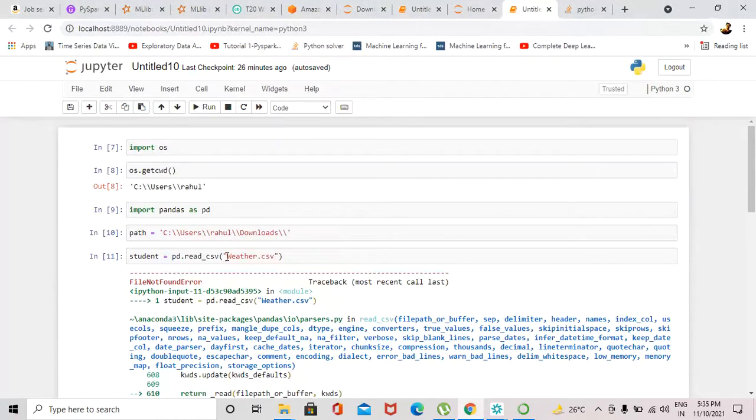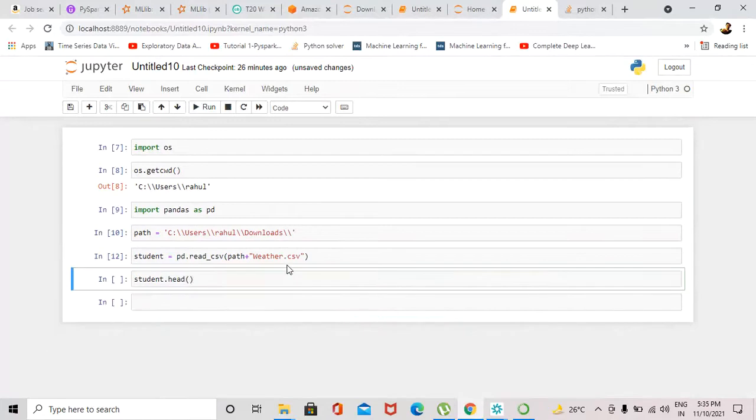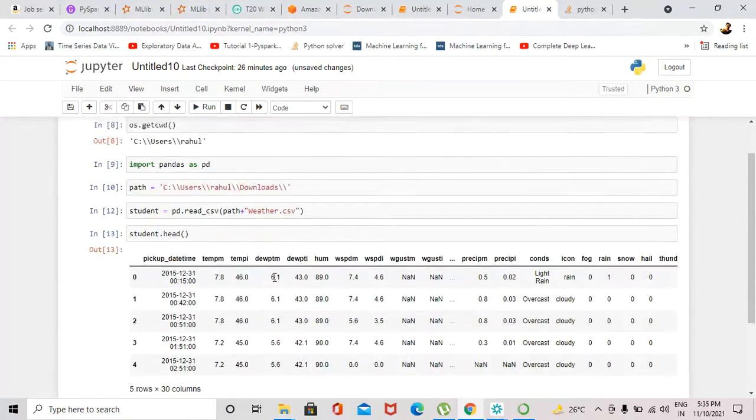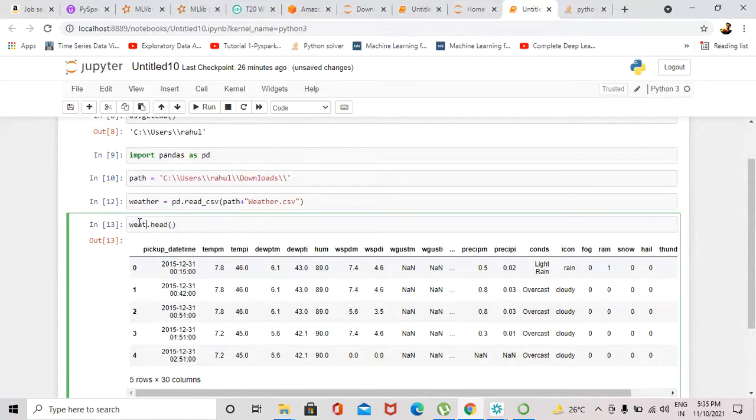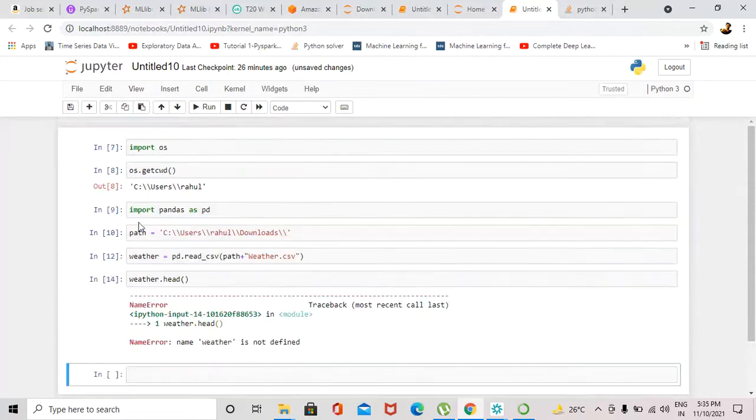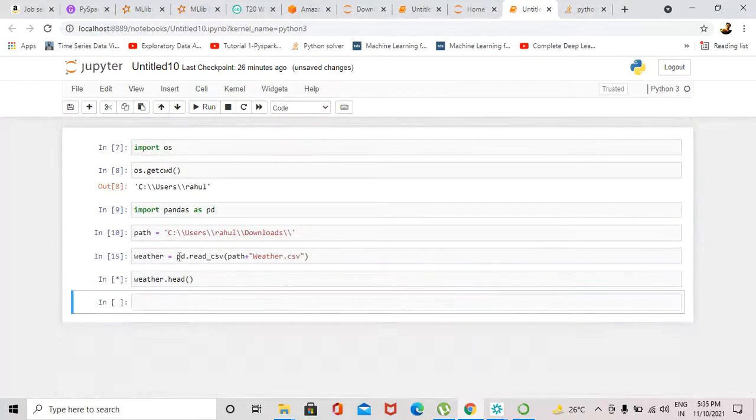Users Rahul. Okay, so why did it throw an error? Because we did not give the path. So what we do is we give path plus weather.csv. Now it is loaded, and now you can see my dataset. So this is the weather dataset. You can rename it as weather; I used a previous variable, so you can use it.